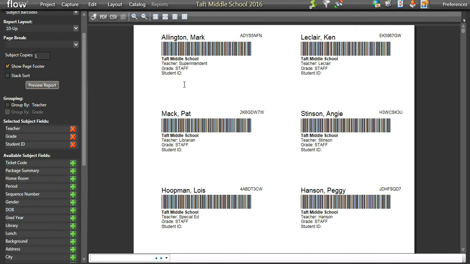To print your cards, we're going to click the printer icon in the top left-hand corner of our screen or press Ctrl P and choose which printer to send them to. To export your cards as a PDF, we're going to click the PDF button in the top left of our screen, and we're then going to choose which location to save our PDF and press Save. Take note that a CSV is not available for this type of report.